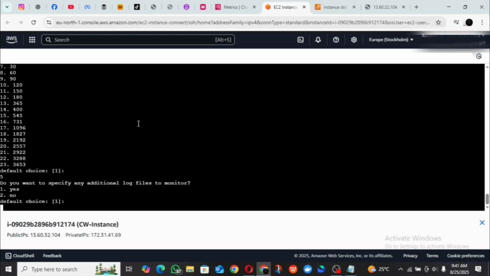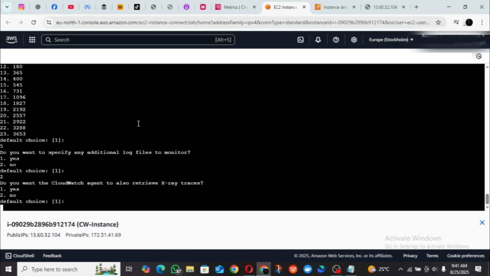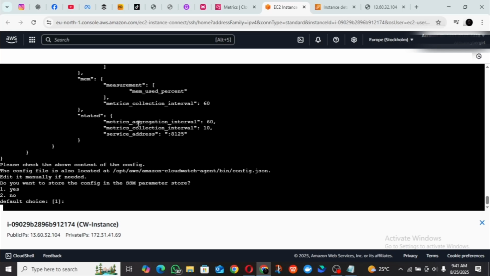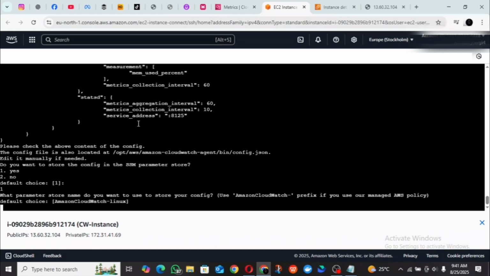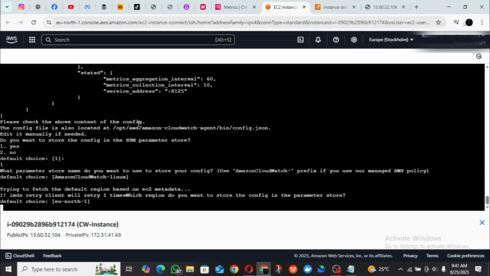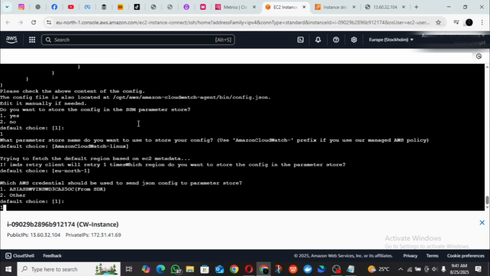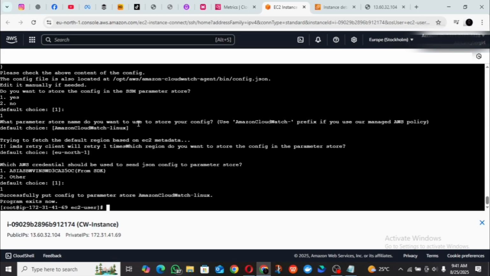Then 5. Do you want to specify any additional logs? No, we're good. Do you want to also retrieve? I'm sorry, no. Do you want to store? Yes, we do. Yeah, default number 1. All right, successfully put config.